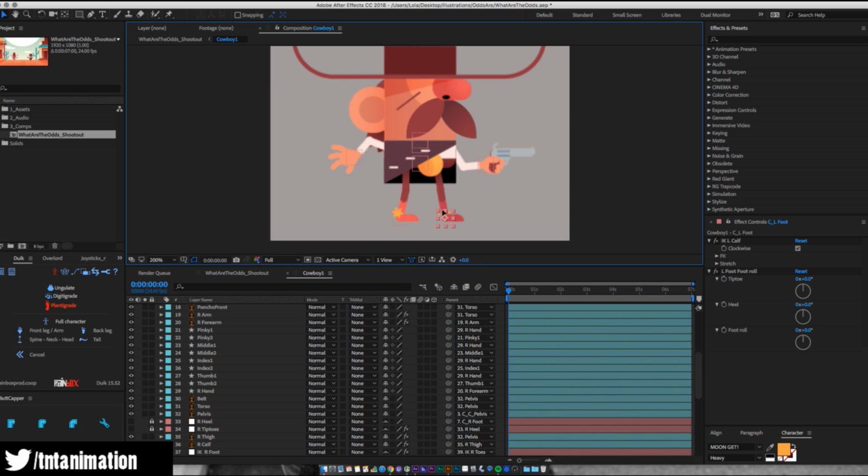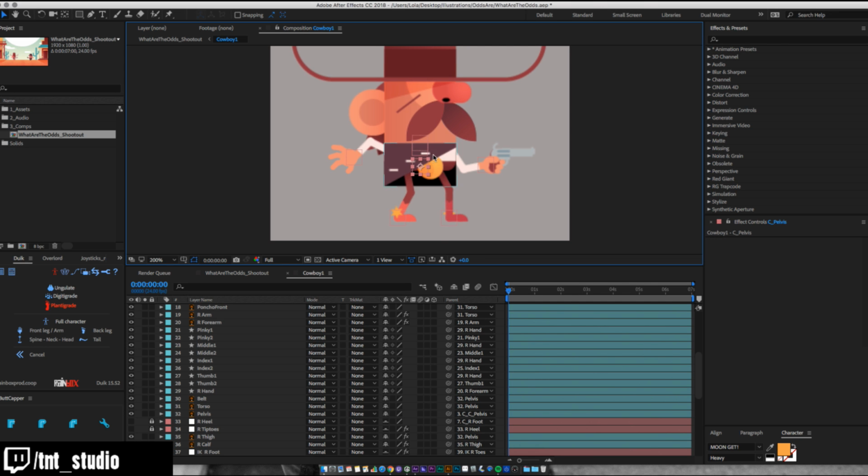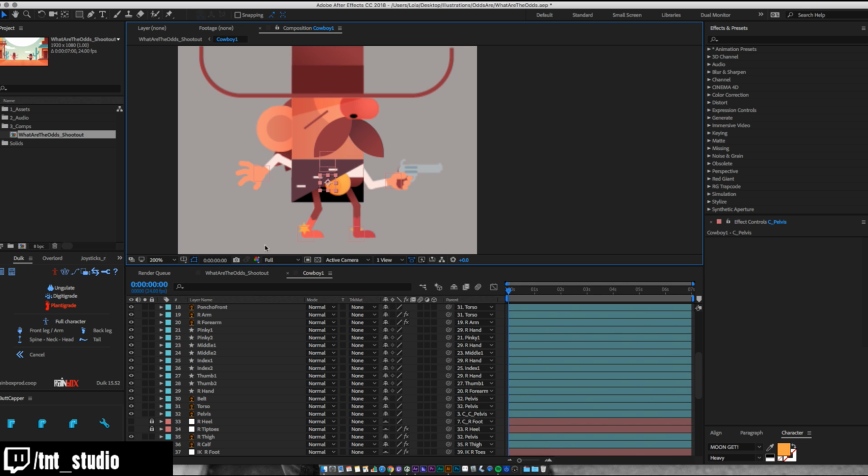Let's give him a little bit of a spread leg, because that's how you get a little bit of a stance. This is looking awesome. He doesn't really need to move a lot for the type of animation. Let's give him some tests too.